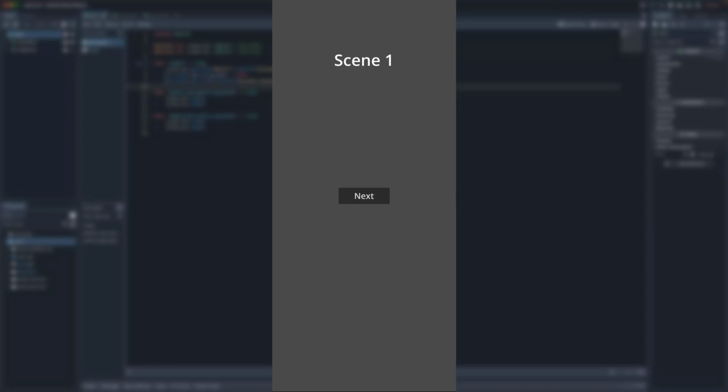So now when we run this, we will see that we actually handle the back button appropriately and transition back from scene 2 back to scene 1.